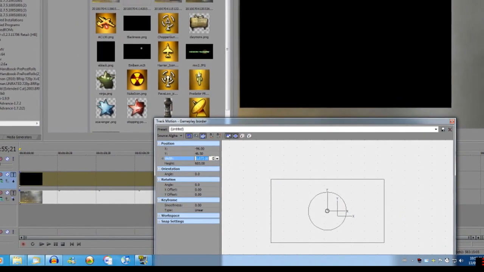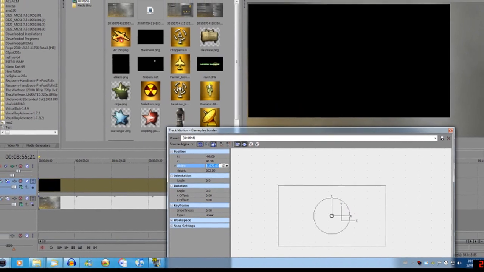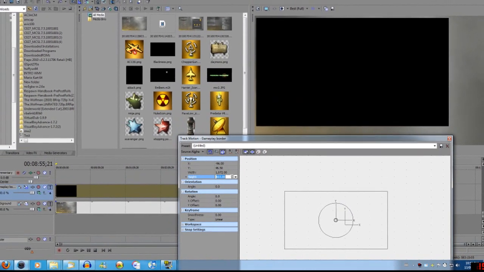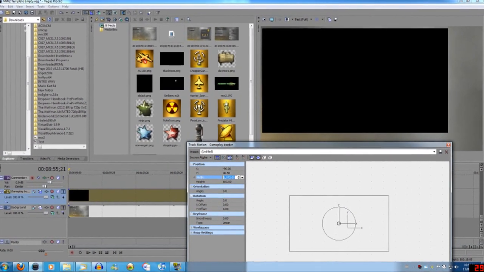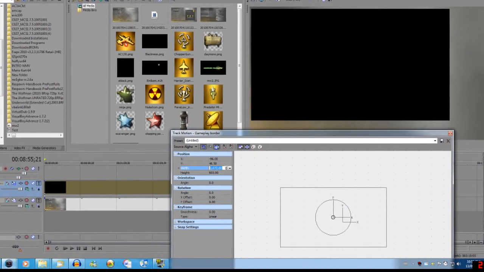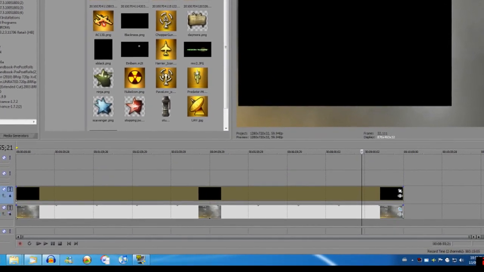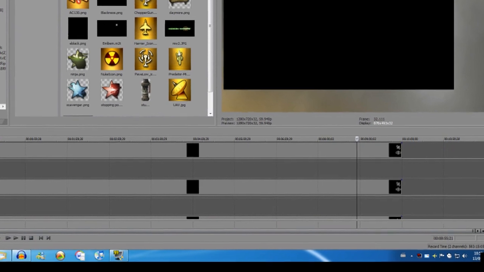It's just a black box, I made it a black image in Paint and saved that and edited it into here. So that's your gameplay background.